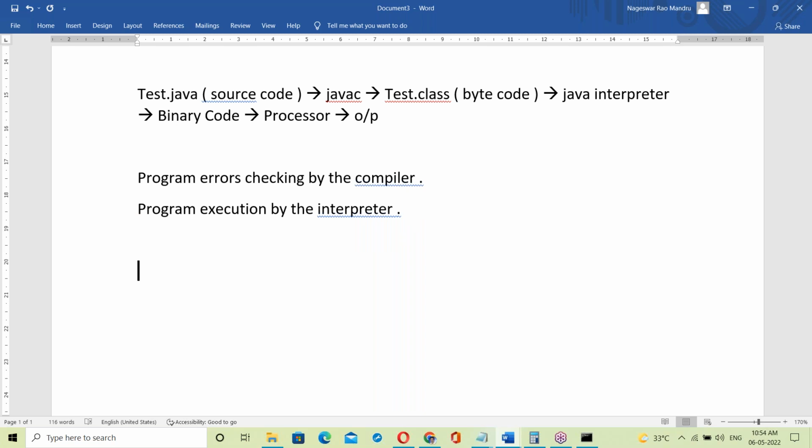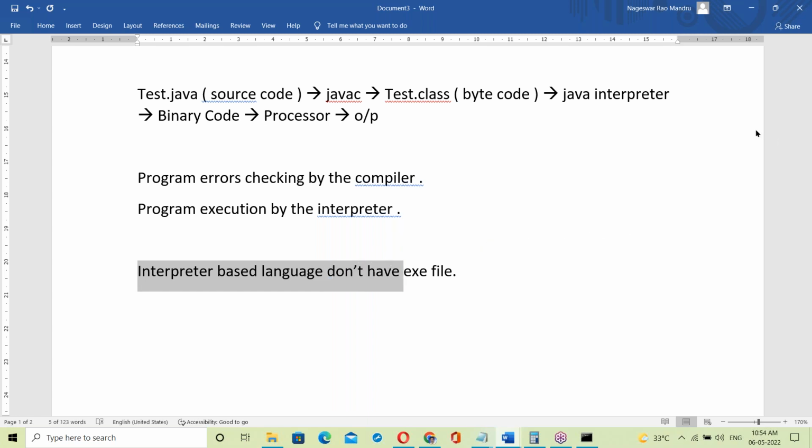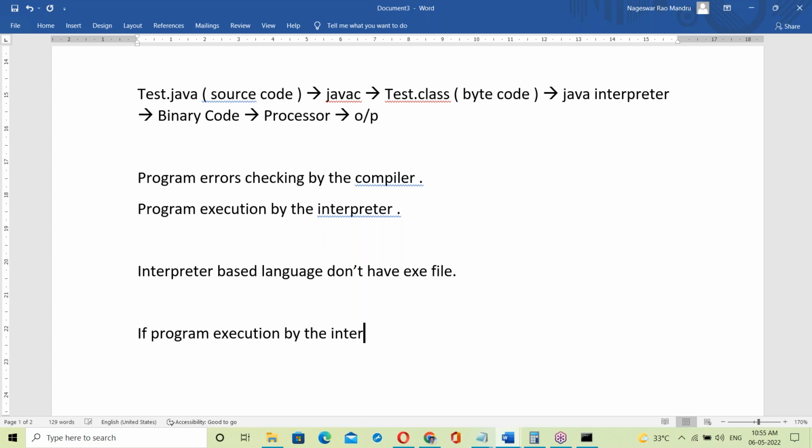See here, in the previous class we discussed that interpreter based languages don't have an exe file. Try to recollect this point from yesterday. Interpreter based languages don't have an exe file. That means program execution by the interpreter has no exe file concept.